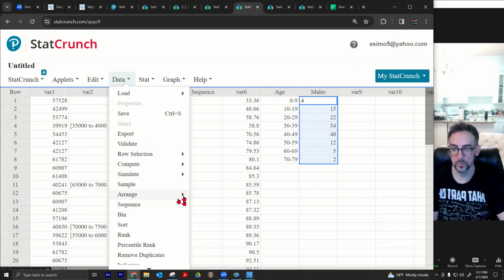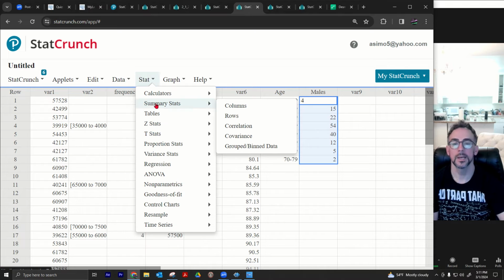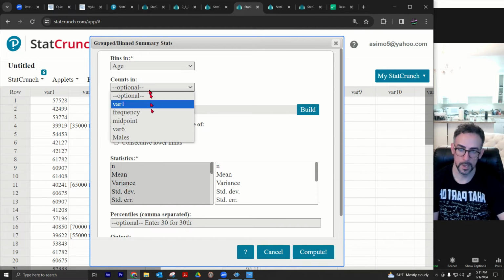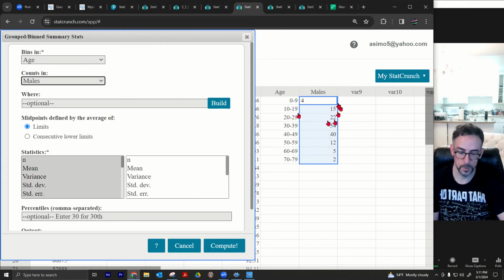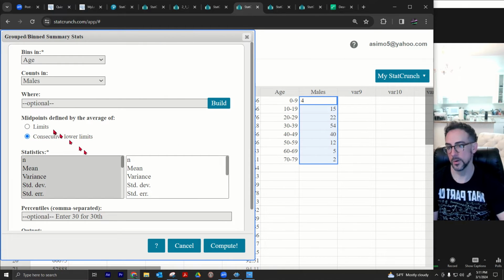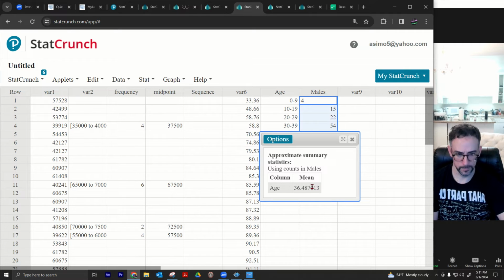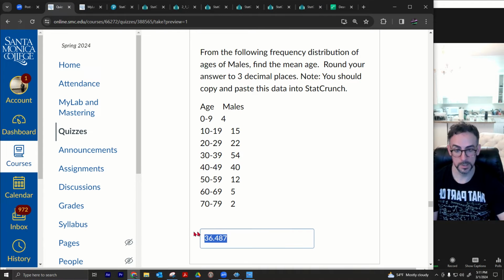So go to data, and then go to what do we do? No, summary stats right here. That's the secret. Grouped data, click here. Summary stats, grouped data, click that. Bins, ages, counts, males. The counts are the numbers. Click consecutive lower limits and give me the mean, and that's it. 36.487. Make sure you round correctly because you don't want to get this answer wrong from rounding wrong. Notice there's a 0 here on the right, so the 7 stays the same, and that's it. Going back to the test, 36.487.